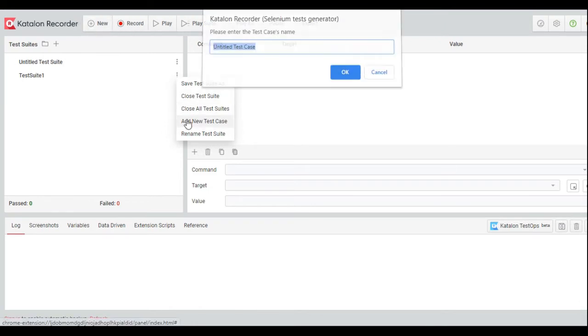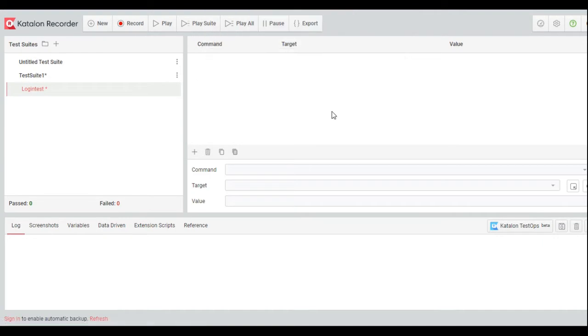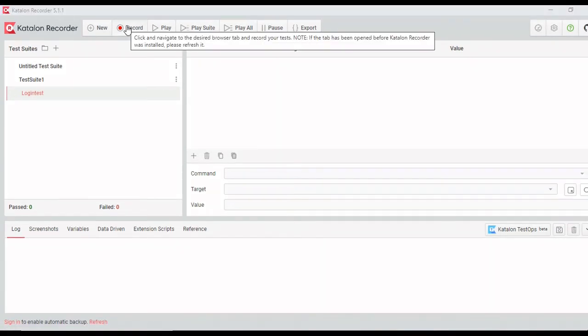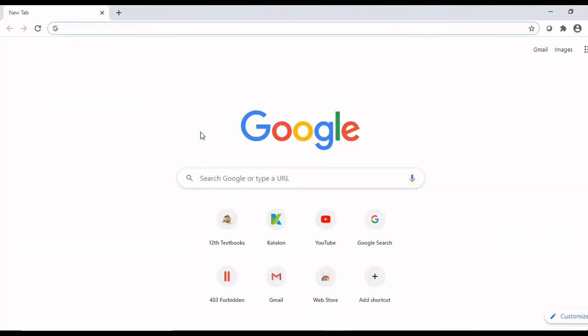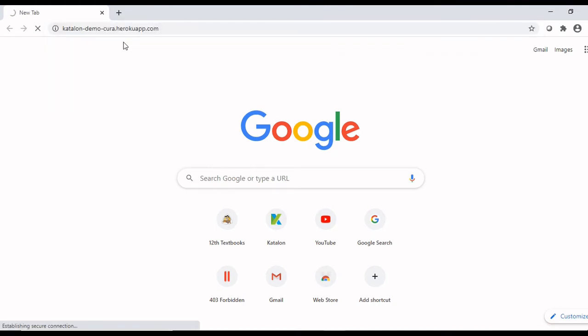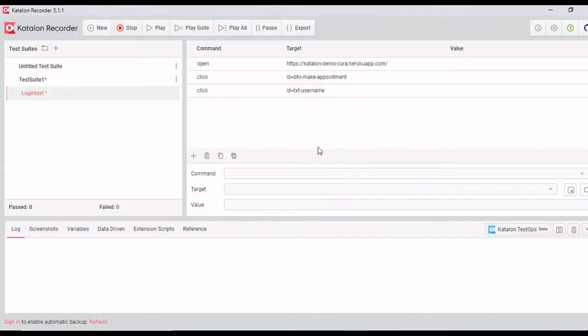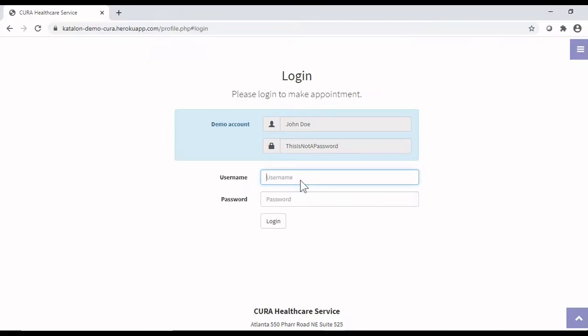We will add a new test case. We will give the name to this test case as login test and click OK. To record the test, I'll click the record button and I will provide the URL. Click make appointment. It records the activities over here. So I will give the username and I will give the password.